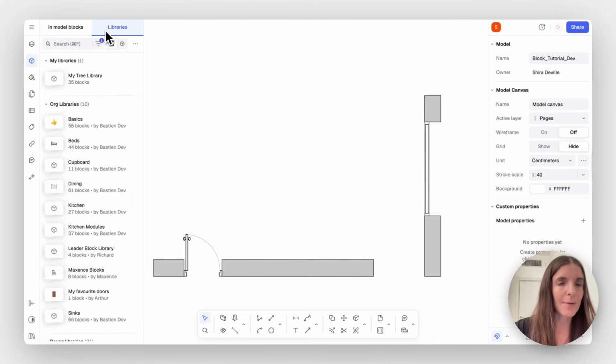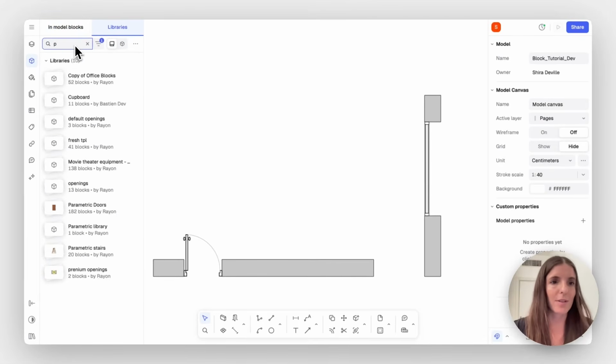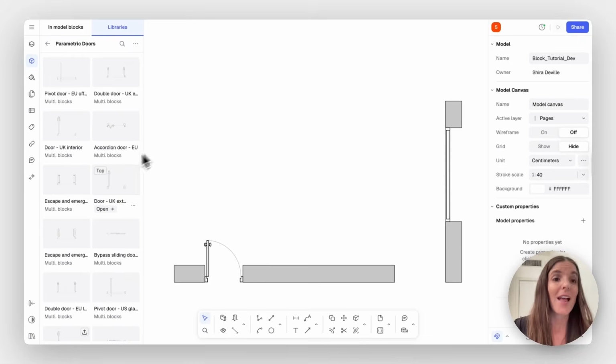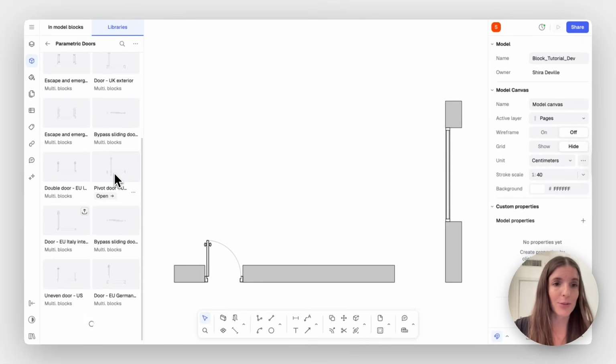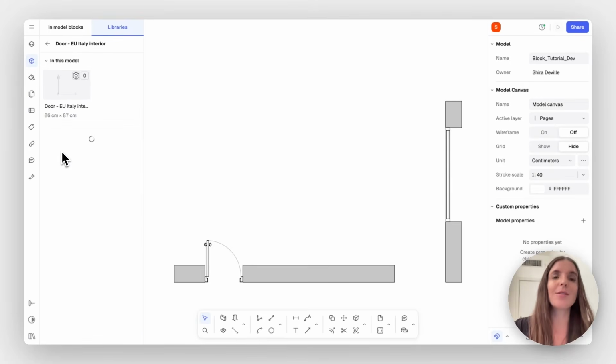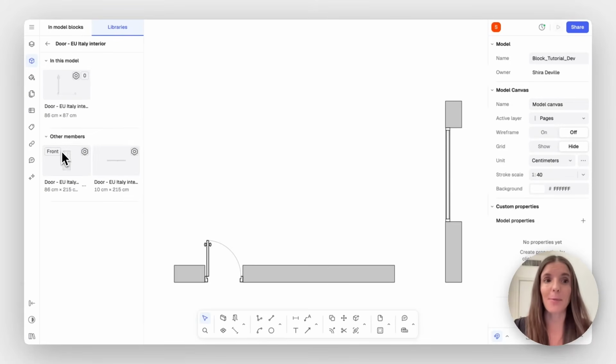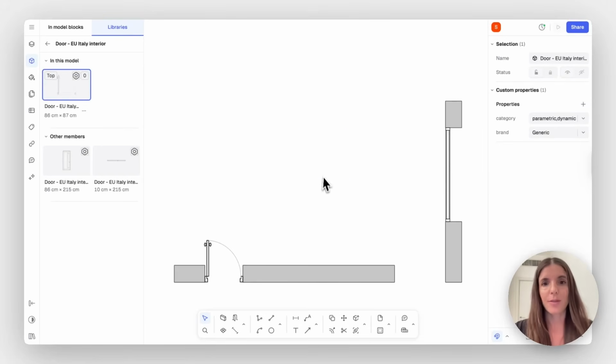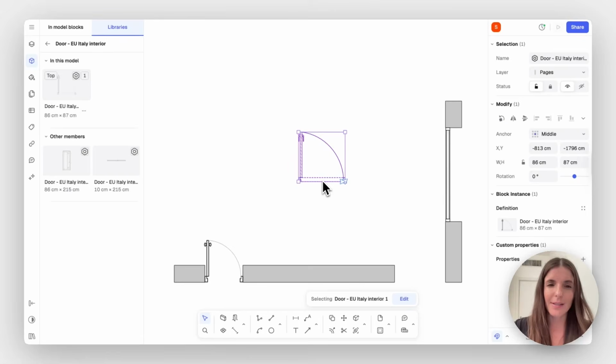And here I'll go to libraries and I'll look for parametric blocks. There you go. And here you can see a selection of parametric doors. When you click on a door family, so open it, you'll also see an icon indicating it's parametric. So this little icon right here. Once I drag and drop this door onto the canvas, you'll already see a difference.